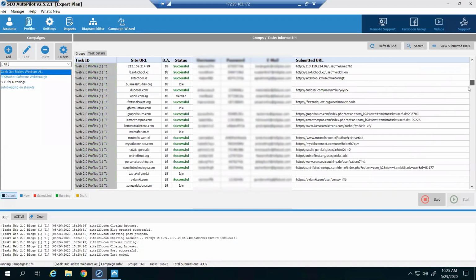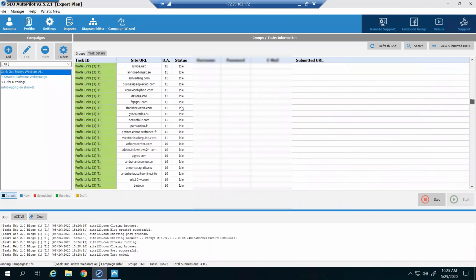So all these are sitting here ready, waiting to go. There are 24,000 tasks it's going to do, and it's done a total of 4,300 so far. And again, it took me about maybe 20, 30 minutes to set it all up, hit run, boom, it's done.